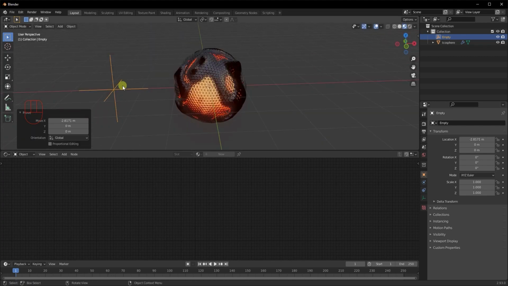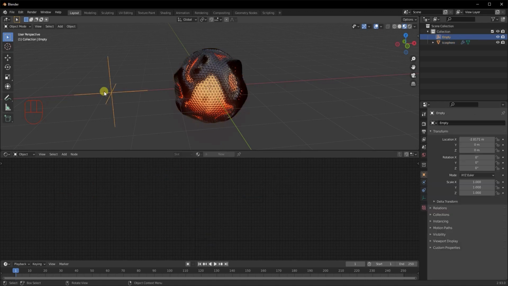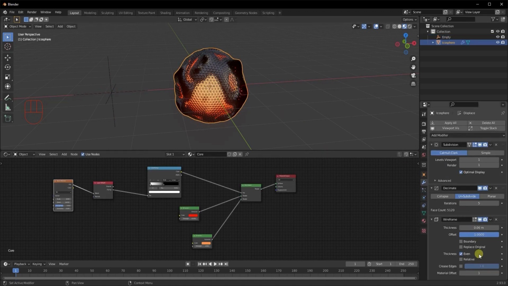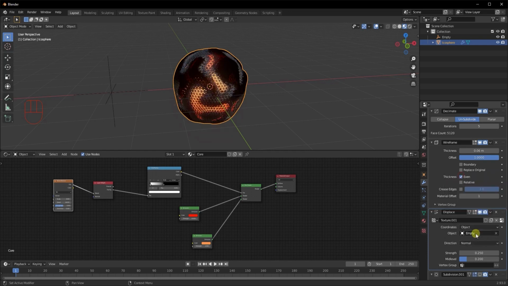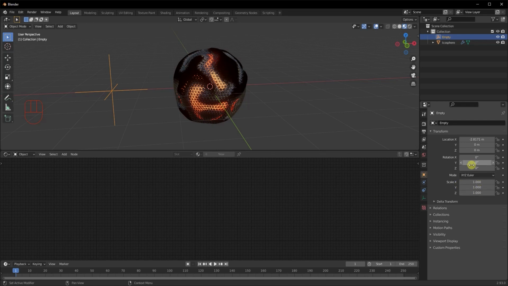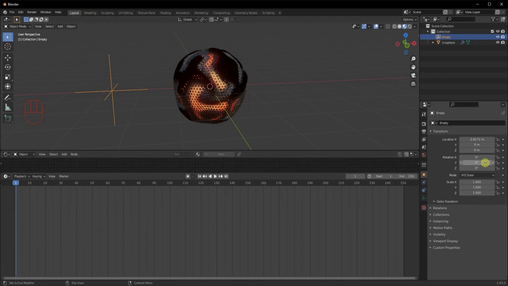We are going to use this empty to animate our texture, right? So in the displace modifier, let's quickly select the empty in the object space here, and let's go back to the empty and go to our timeline, which is right here. Go to frame 1, right click, insert keyframe.